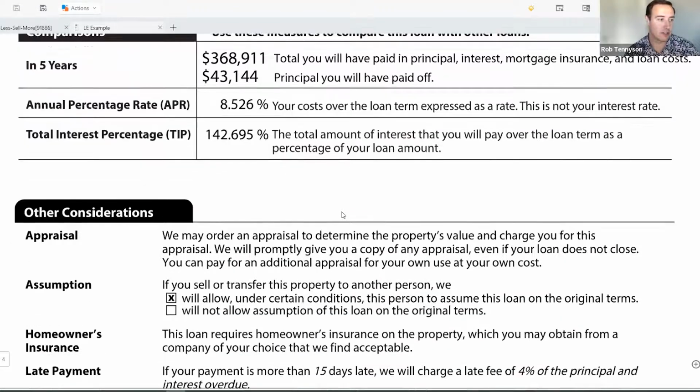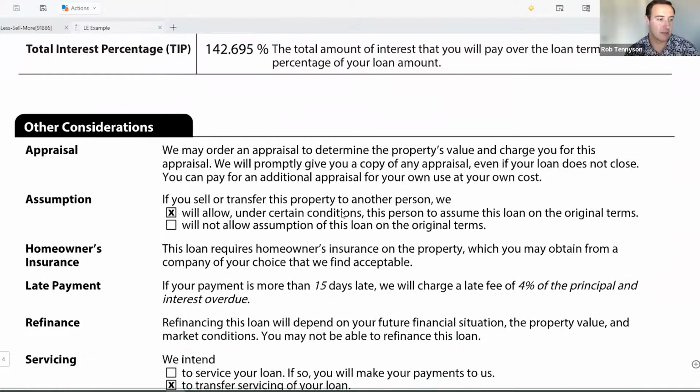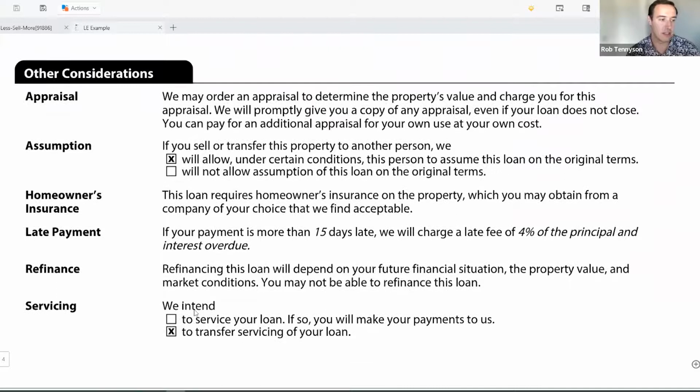And then there's just some other considerations. Again, not stuff I typically look at. I'm usually just looking at page 1 and 2 to make sure all those things are correct. These are pretty boilerplate stuff. Servicing: we intend to either service your loan, meaning they're going to hold on to it, or, as most places do, transfer servicing of your loan. So servicing means who you're going to make your payments to.